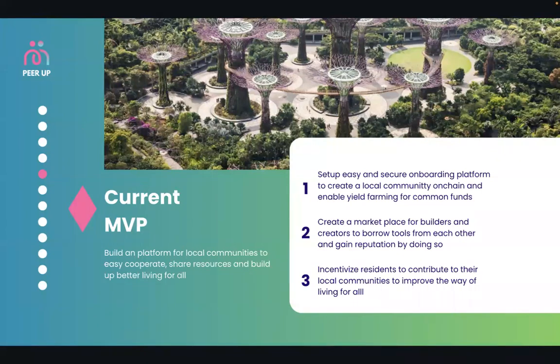First is the pooling of funds, so they can invest into their community from it, and they don't need to rely on centralized European Union grants, which maybe have wild requirements. Then we have the market for builders and creators. So if someone needs maybe a camera for their photo shoots, they can borrow it from another creator in the neighborhood. And by doing that, maybe they can also create some new relationships. So basically, the cohesion in the community will increase.